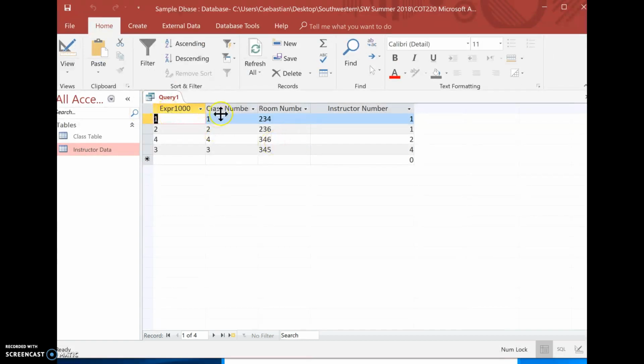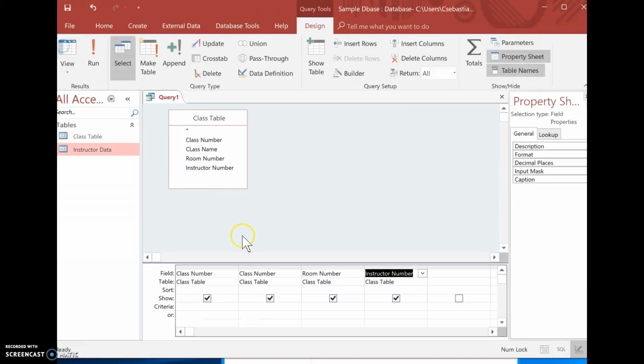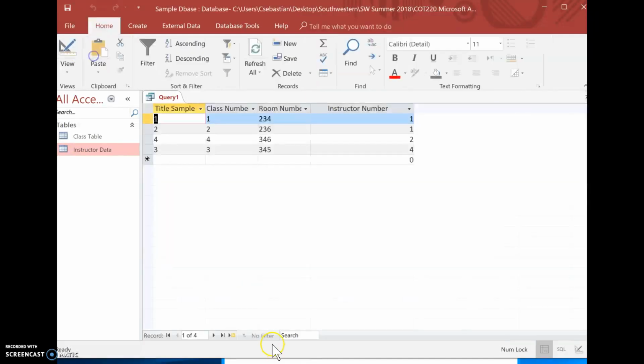So at the very top, class number, room number, instructor number. I must have added class number twice. Usually it does this if there's some sort of match between titles. Yep, I added class number twice. The interesting thing is I can actually go in and call this a title sample, put a colon there, and now when I run it, it's going to say title sample as opposed to whatever it is. So that's kind of neat.